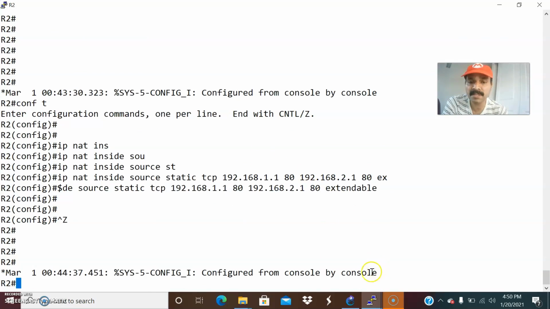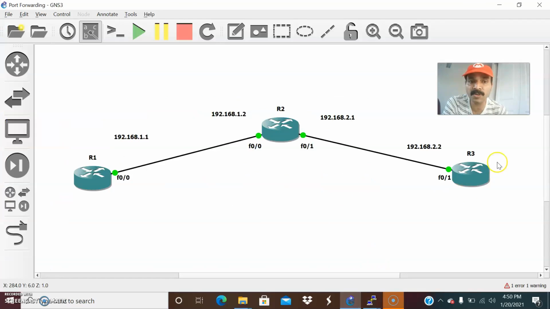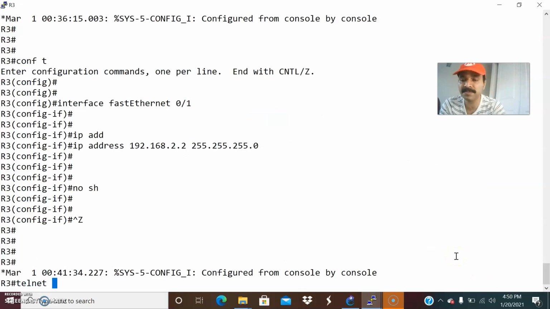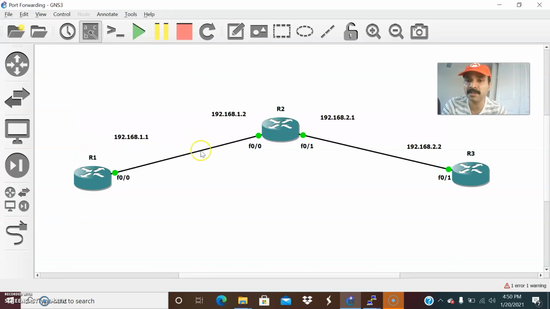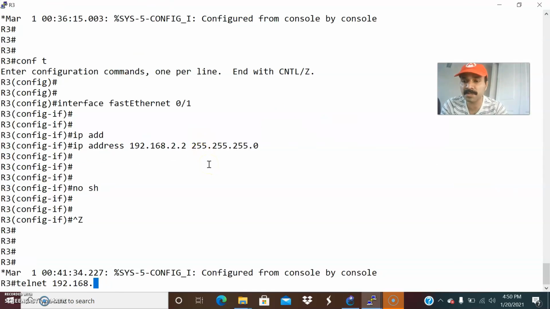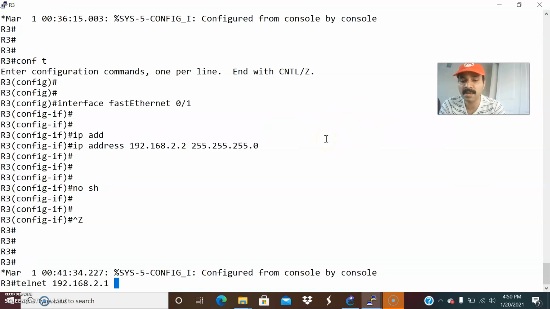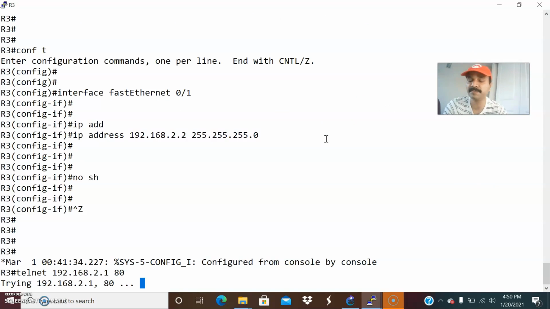So now let us see, I'm going to access the web server from the outside world. From R3, I am going to access the web server on port 80, right? That is the reason for this port forwarding rule. I added a port forwarding rule. So now let us go to R3 and access telnet 192.168.2.1, sorry, not 1.1, it is 2.1. You have to always use the public IP 2.1 and the port is 80.